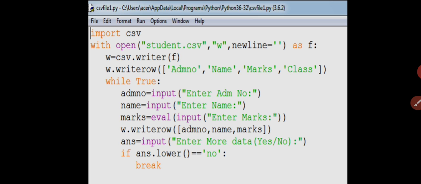So in this CSV file I'm going to create rows and columns. The columns will have the headings admission number, name, marks and class, and thereafter in the rows I am going to store the records. So all the records will have these titles or headings for their columns. This title row is created only once because the first row is the title row in the CSV file. Thereafter I will start my loop.